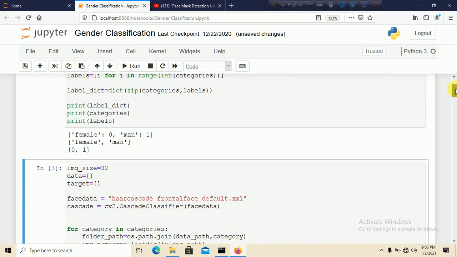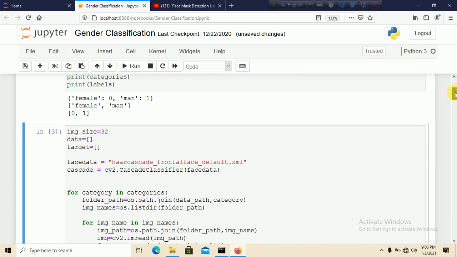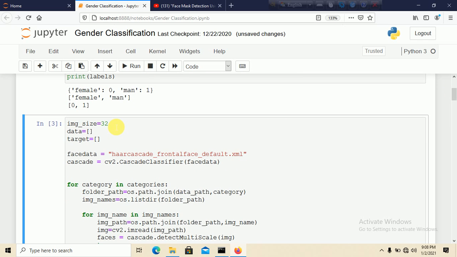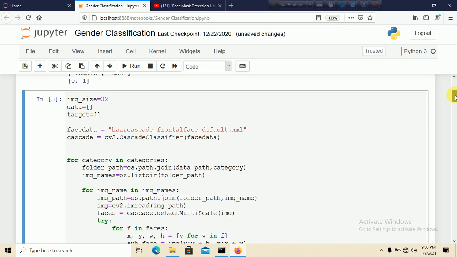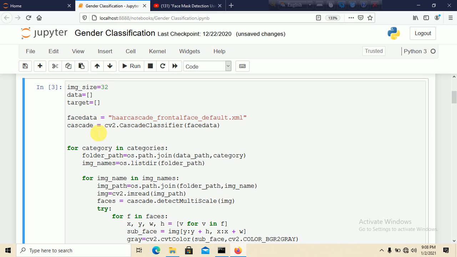So we are defining our image size as 32. You can see our image size equal to 32 right now, and we are going to create two empty lists. The first one is for data, and the other one is for the target. Inside data, we are collecting all the pictures from this folder, and in the target, we are going to put the target attribute, 0 or 1, and we initialize our face detect Haar cascade file, and we create a cascade file to detect these faces.